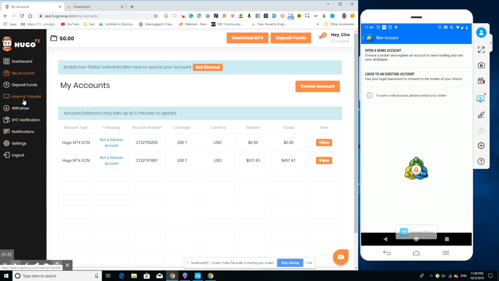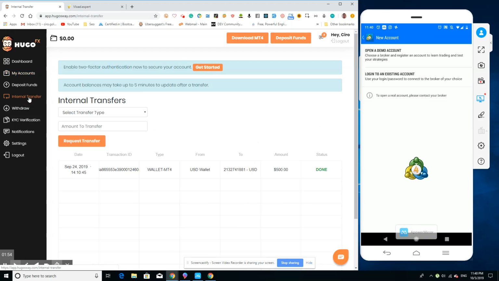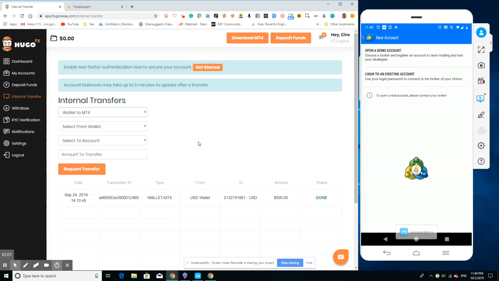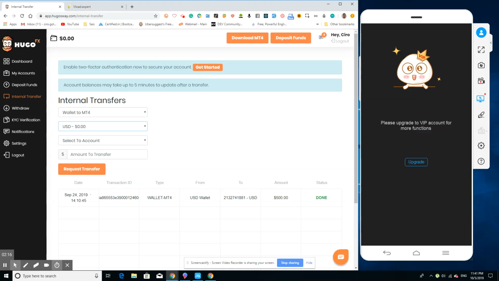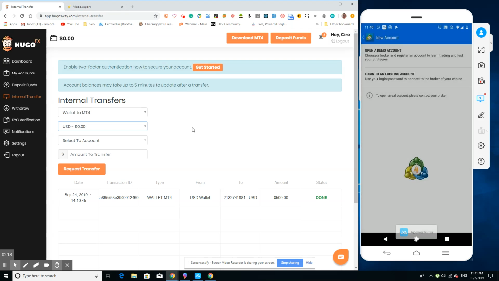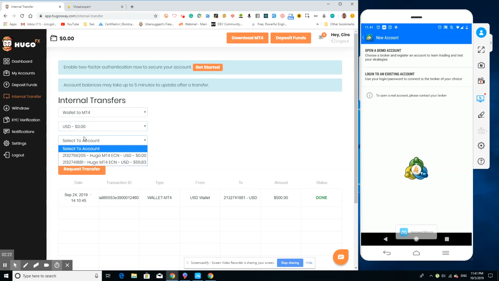So you would go to internal transfer and you would need to select wallet to MT4, right? So that's you selecting the wallet inside your Hugo FX wallet, which would be right here. You can see the amount. And then you're going to select from the wallet the USD, because that's the currency that we're currently using. And then we are going to select the amount that you purchased the voucher for. So you can choose how much you want. That's all up to you.